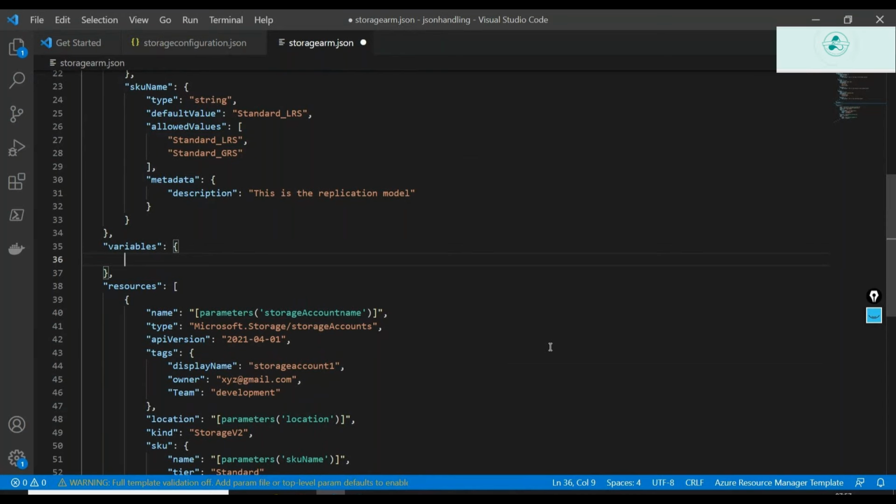How do you declare a variable? Very simple, a key-value pair declaration: kind, storage V2. That's it. This is the only declaration that you need in a variable. If you want to add another variable, add a comma and add multiple key-value pairs inside it. Now I said kind is V2, meaning this is a fixed value. You cannot change it like a parameter. This is a fixed value.